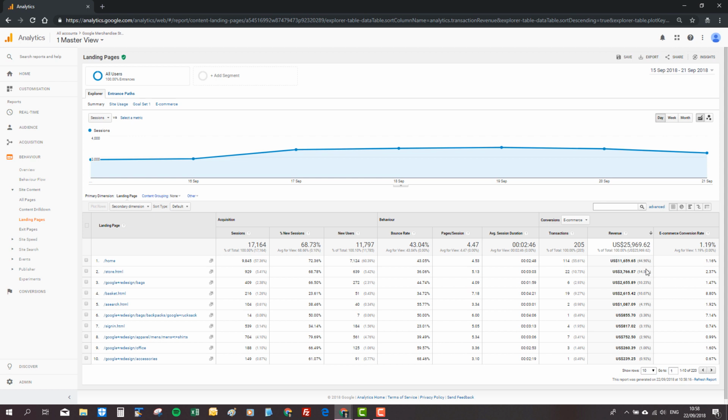So 14% of the revenue generated comes from the store page, which accounts for just 5% of people who land on the website. You could test driving some paid traffic to increase the number of people who land on that page, because we know it drives a good bit of revenue. Its conversion rate is pretty high at 2.37%, so there could be value in driving more people through paid activity to that page.